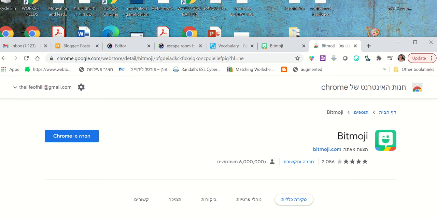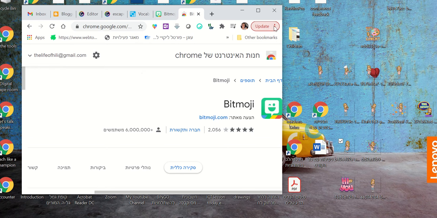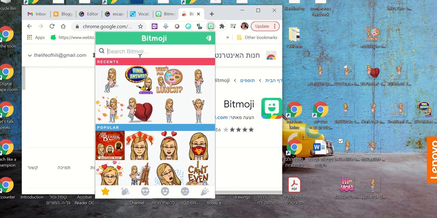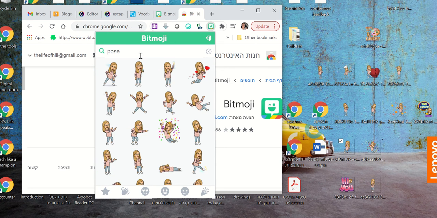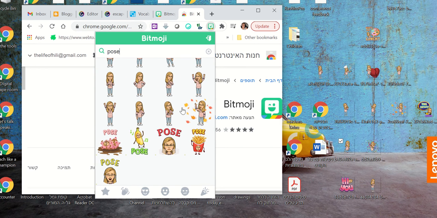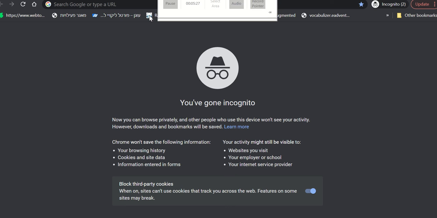Then what we can do is just find some images for our escape room. So we click the little puzzle icon, the Bitmoji, then we write the word pose, and we see different poses, different stickers. So we can, for example, choose this one and we drag it to our desktop, or another one like this one and we drag it. As you can see, I have many images here of Bitmoji for different escape rooms that I've created.